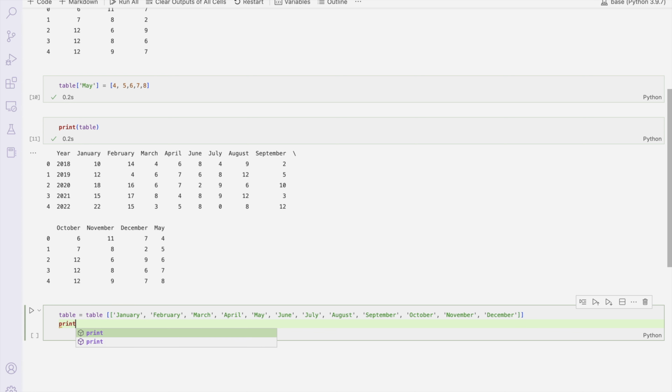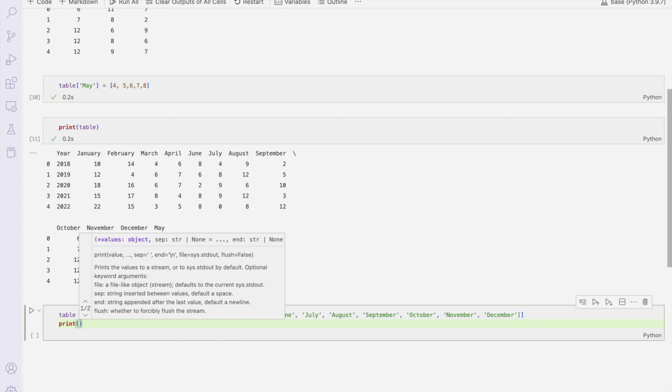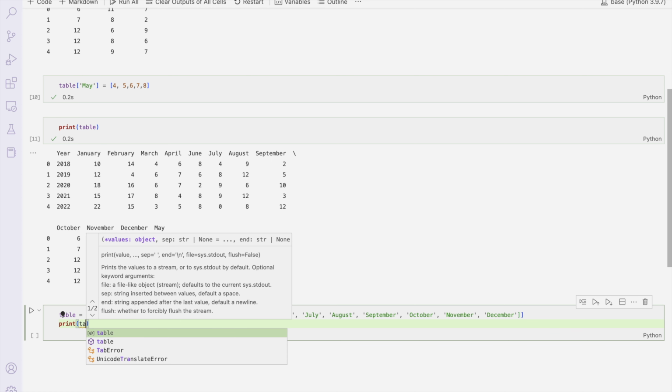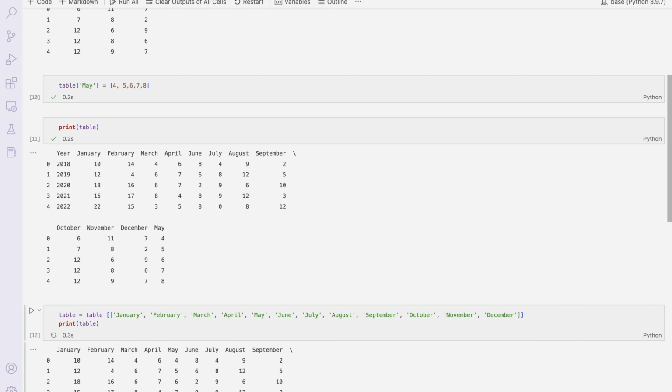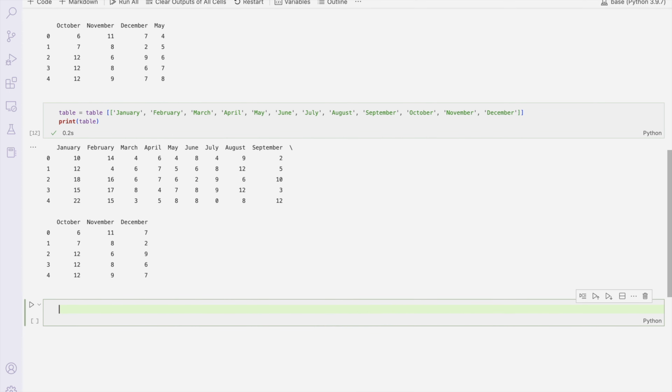by doing that, you can get all your columns in the order that you just specified. So here we have January, February, March, April, May is in place. June, July, August, September, October, November, December.